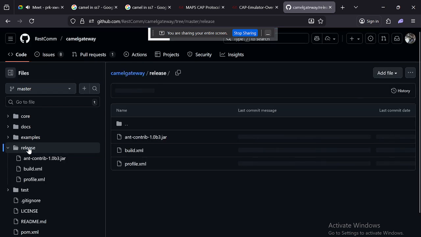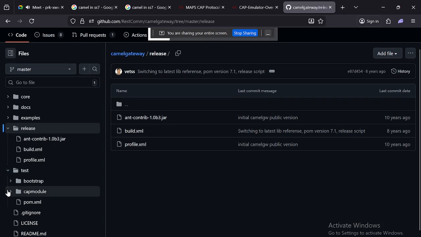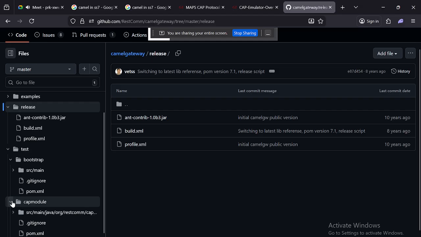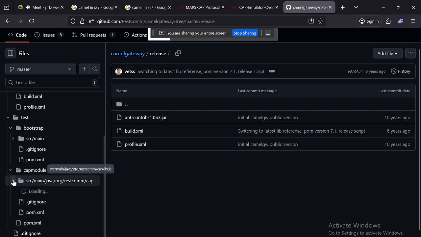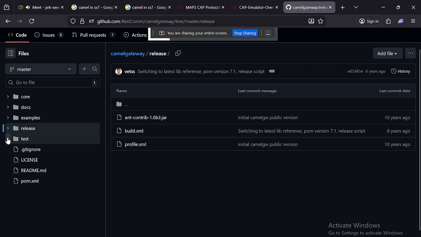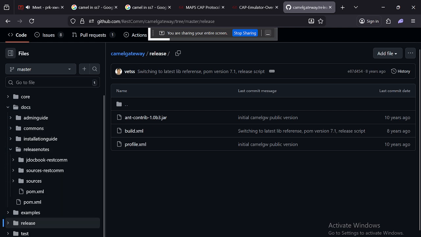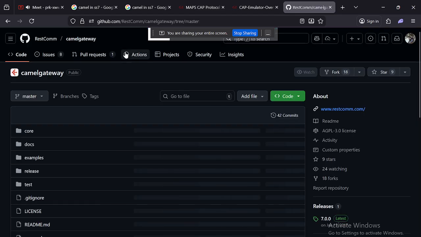So here you have the releases in the Java file. Only one thing, when you go for a test, go for a bootstrap. So it's not get CAP models. So CAP. This is for a listening and simulator, like locating everything from here. Let's just close this, and let's look in the documents, a release note. So you have everything in this. So I would like to share this as a CAMEL gateway.